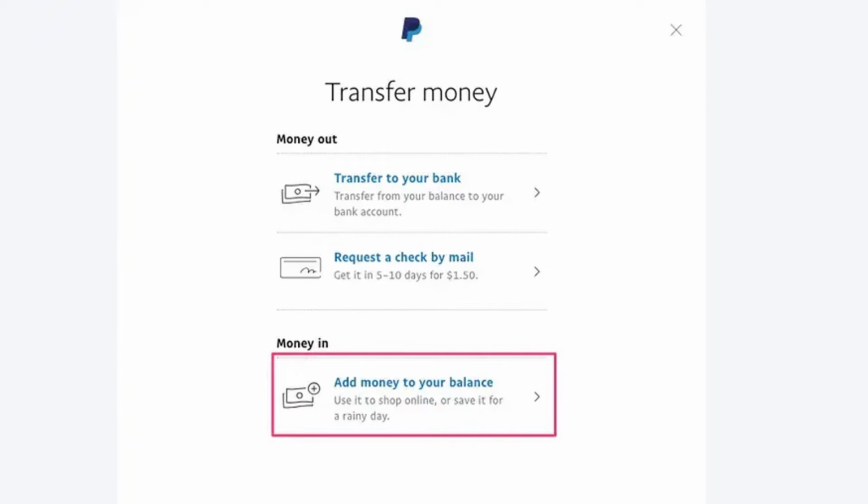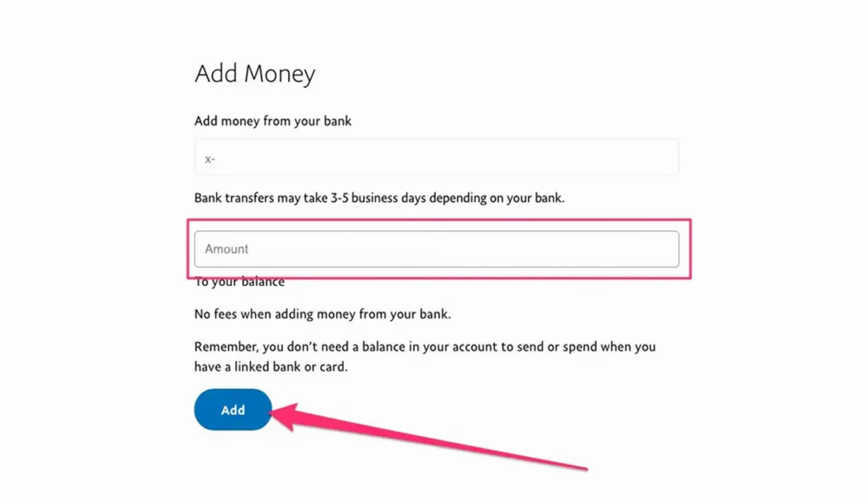Type the amount you want to add from your linked bank account, then click Add, and then confirm the amount on the confirmation page to complete the process.